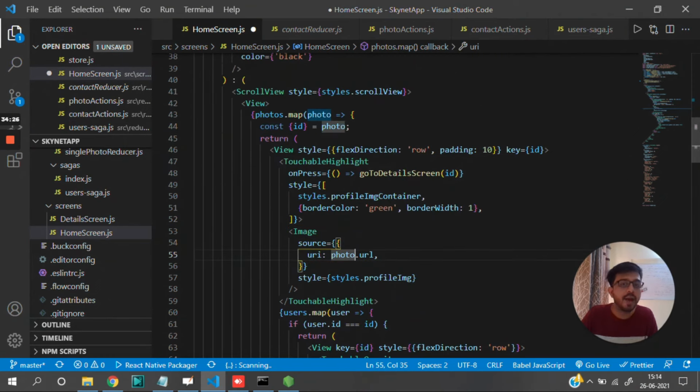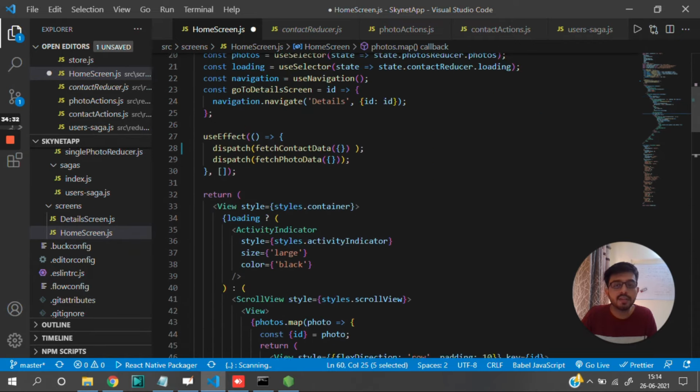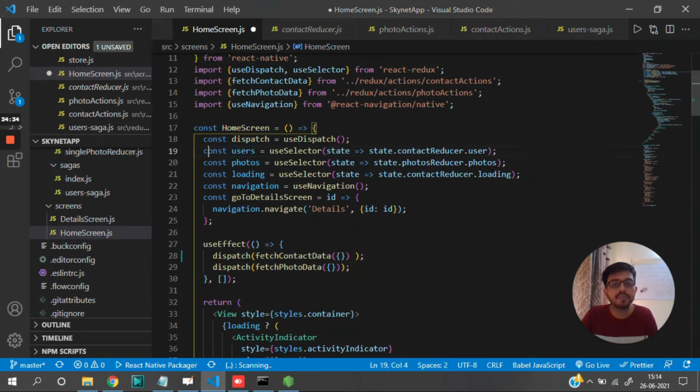So I'm using a map to map these two objects, the photos and users arrays, which I have got from the store. These three things I have got from the store, from the state, and I am calling the reducer and getting the particular objects from that.